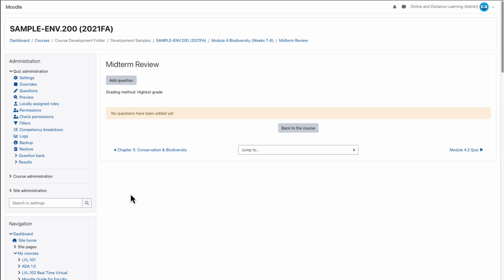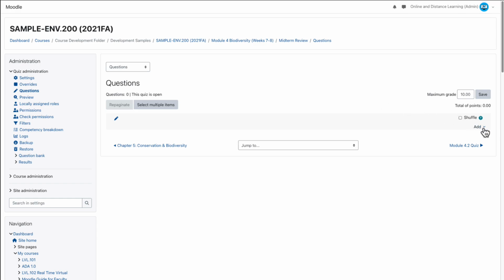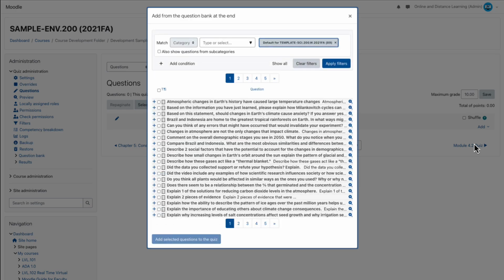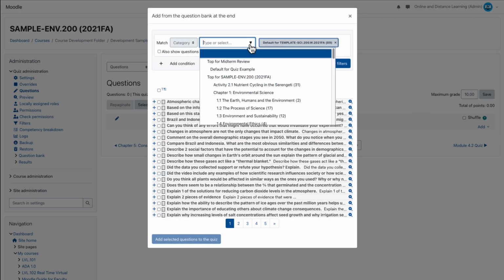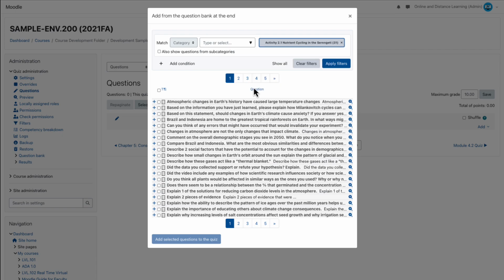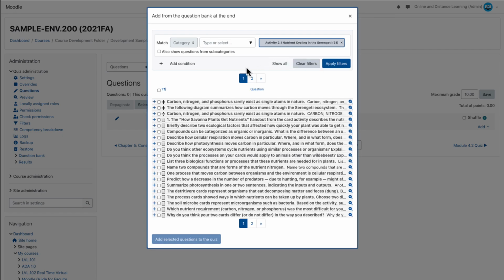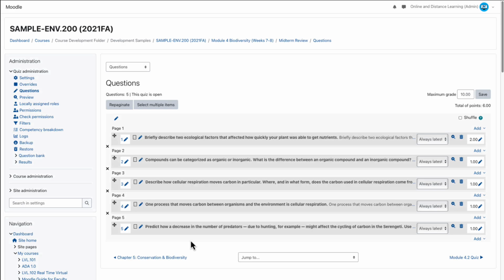Click Add Question at the top, and when the page reloads, click Add in the bottom right. Select From a Question Bank, and this window will open that prompts you to pick the bank category being used. Choose the category from the drop-down, then select Apply Filters. The list will reload to show all of the questions in that category. Select the ones you want to use and click Add Selected Questions to the quiz. You can double-check the ones that you selected after they have populated here and delete any if needed.